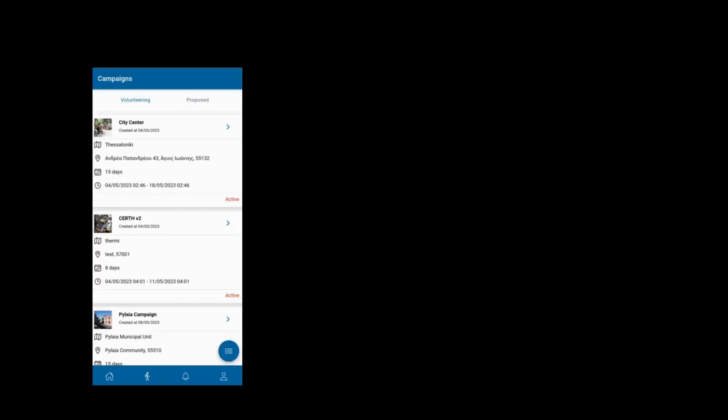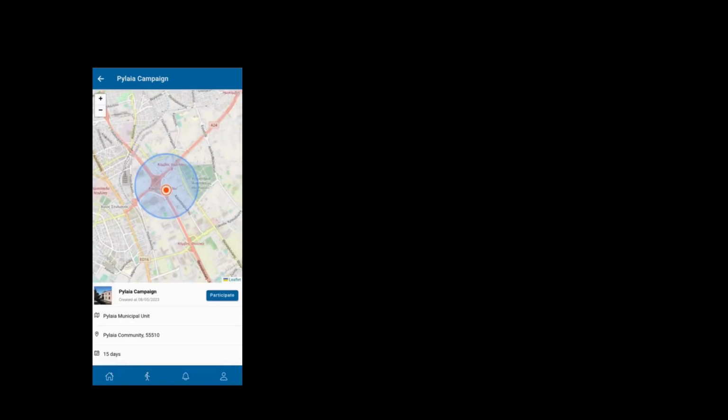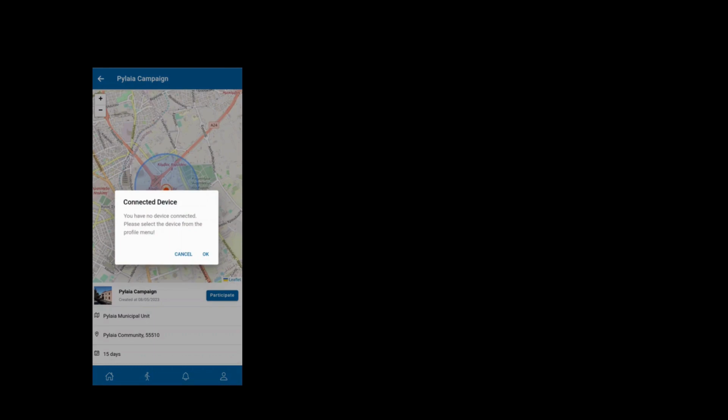The proposed have not yet been implemented, but will be for the second pilot run, as you would expect. Let's now try and participate in a campaign. We're going to this one, clicking participate.